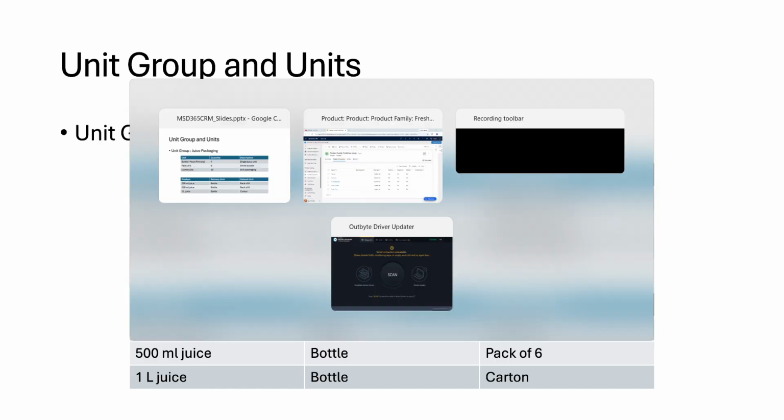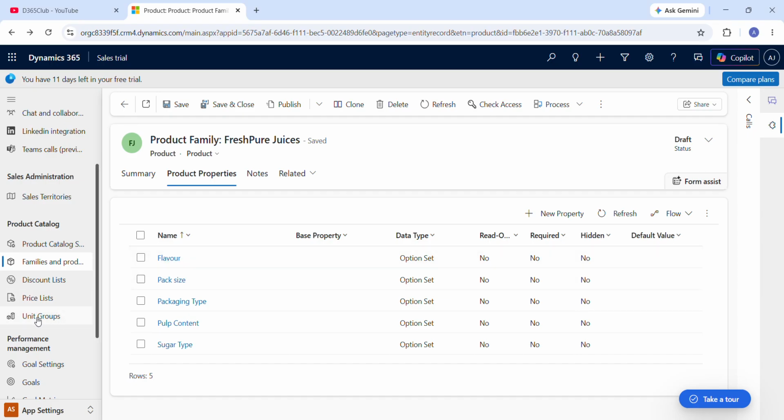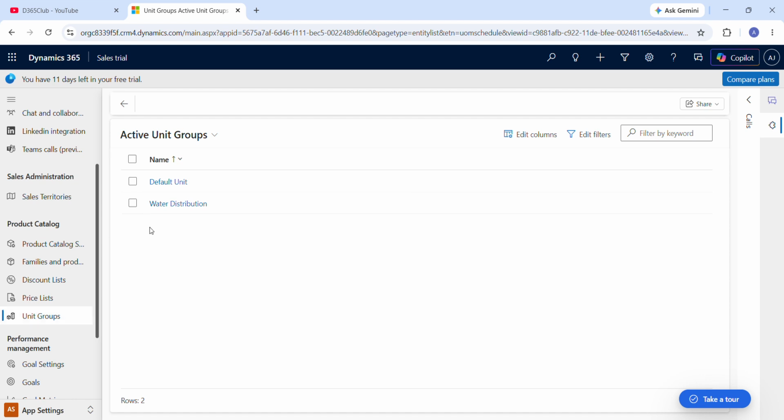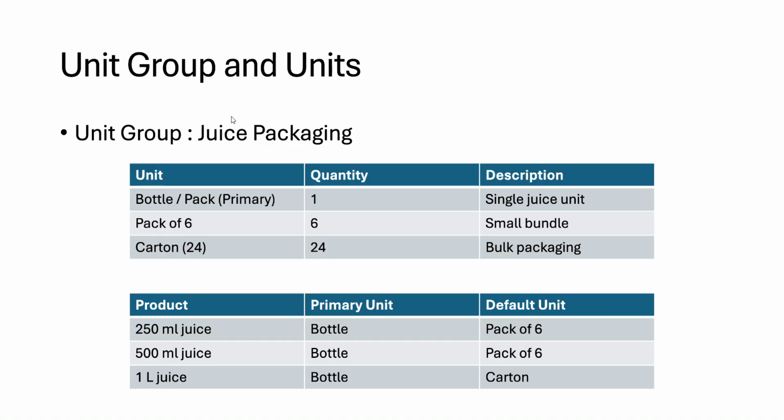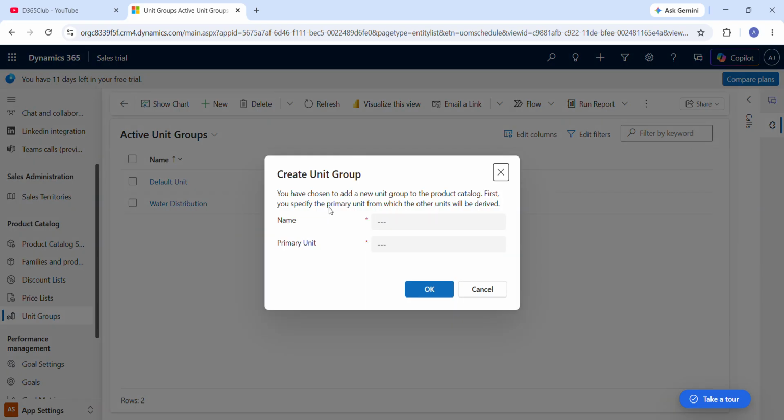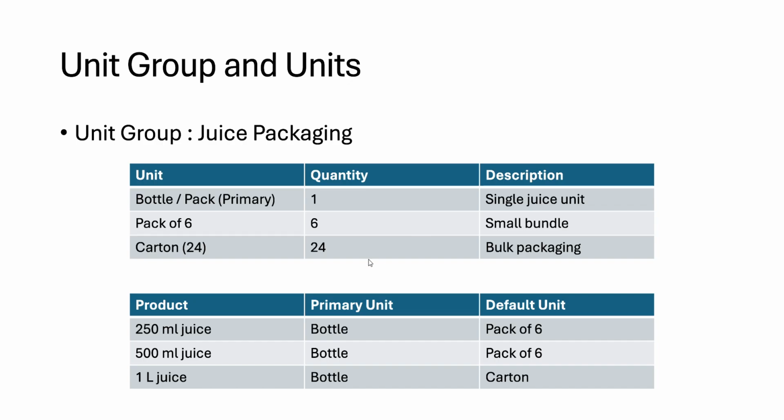Okay, so we will go there, and on the left-hand side in the side plan we can see the unit groups. We are going to add a new unit group, which will be named juice packaging. What will be our primary unit? Our primary unit will be bottle.